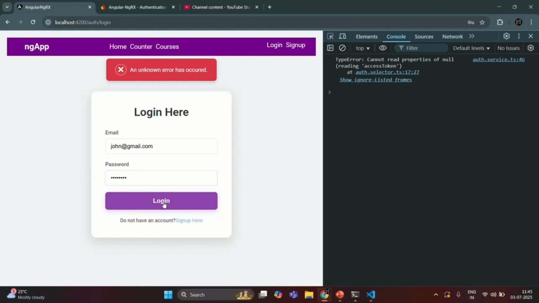When I log in here, you can see that error message, an unknown error has occurred. And you'll also see that there is something logged from auth service.ts file. And if you see, it is an error which is of type error. And what does this error say? It says that cannot read properties of null. Now, why do we have this error?